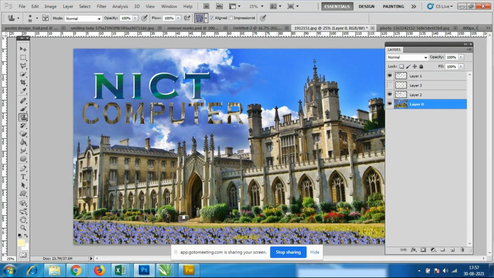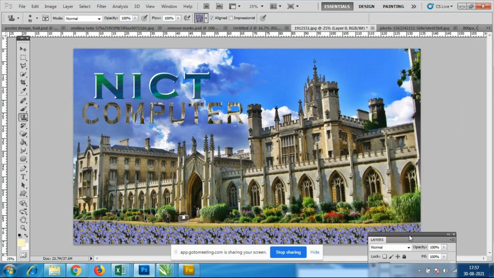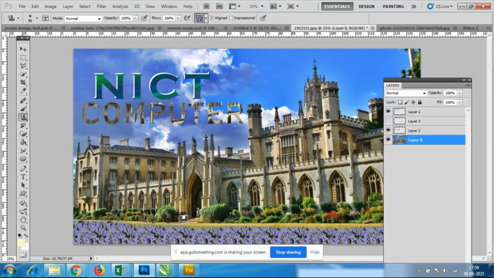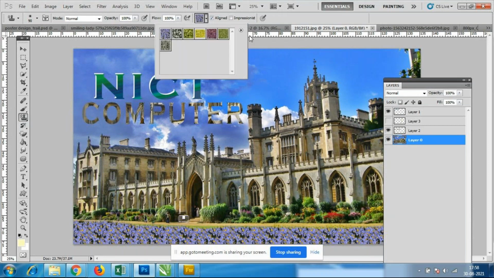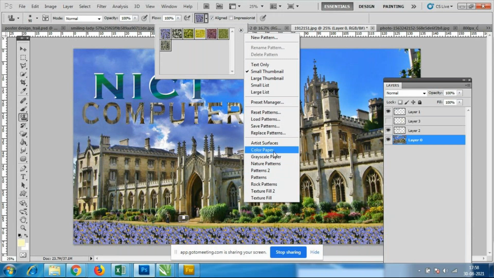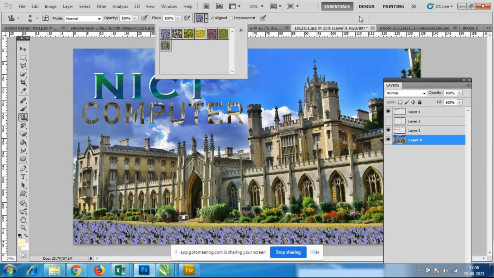Okay. Try all the patterns in your system, whatever the options. You can use it. Okay, try with all the patterns. What you have to do is select the clone stamp tool and pattern stamp tool here. You have multiple options. Try all these options: artistic surface, color paper, grayscale paper, natural pattern, nature pattern, pattern 2, patterns, rock pattern, texture fill 2. You can use it for the background also. Anybody having any doubt?